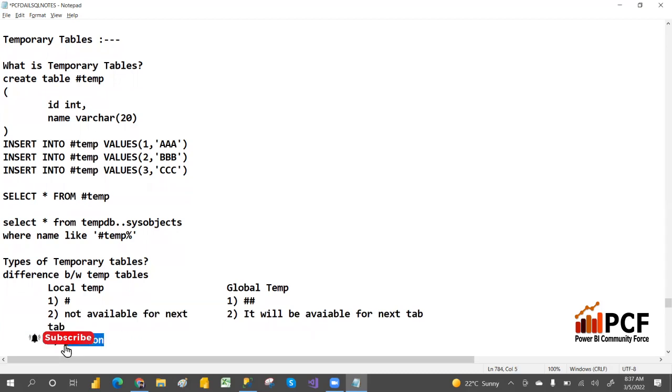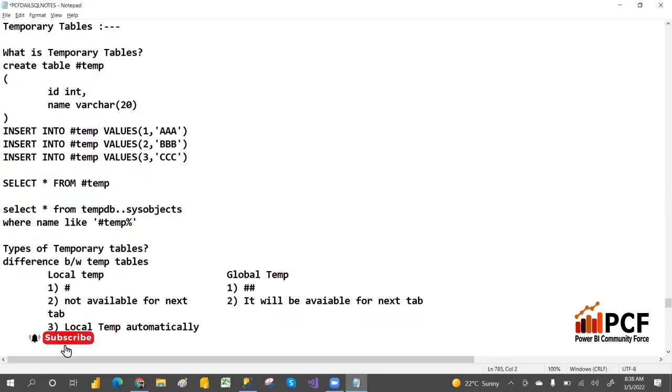Local temp tables are automatically dropped when the session that created the temporary tables is closed. Where we have created the temporary table, if you close that session, it closes too. Whereas global temporary tables are destroyed when the last connection is closed. That is the main difference between local temporary tables and global temporary tables, guys.